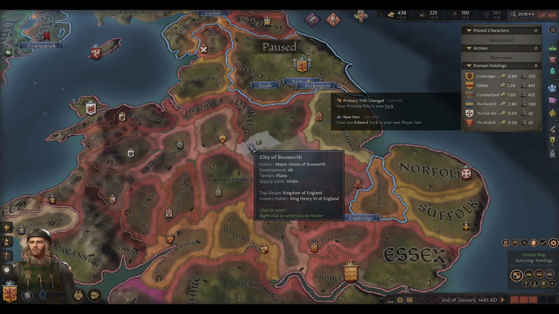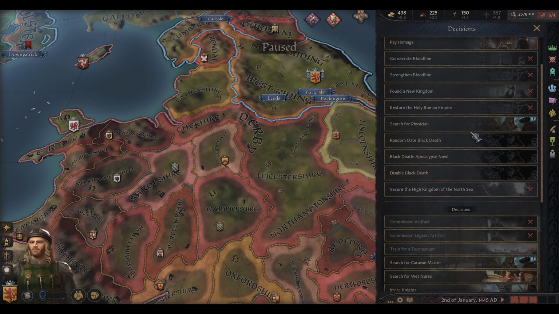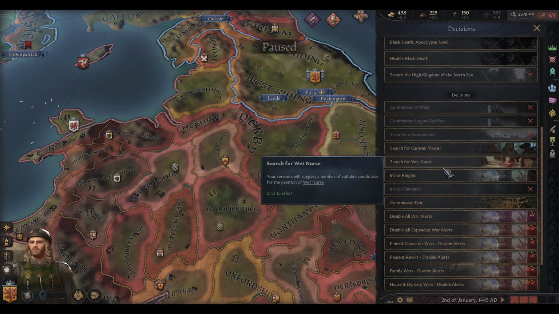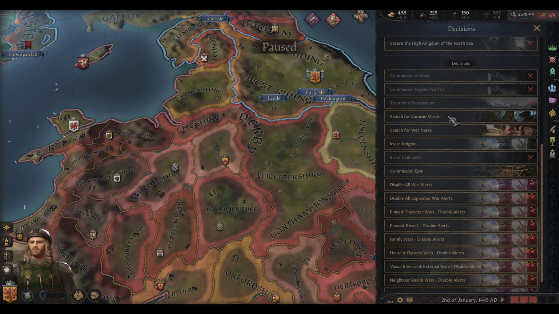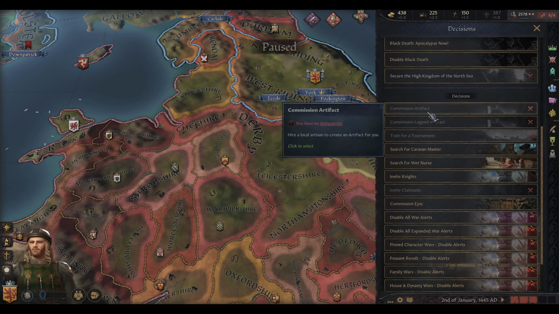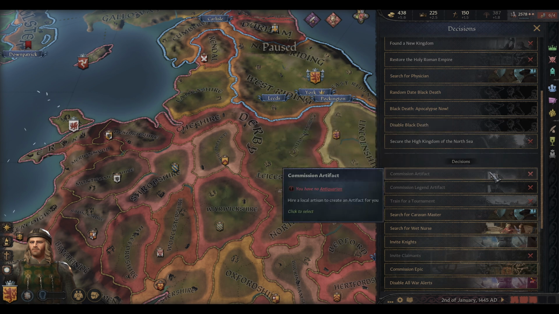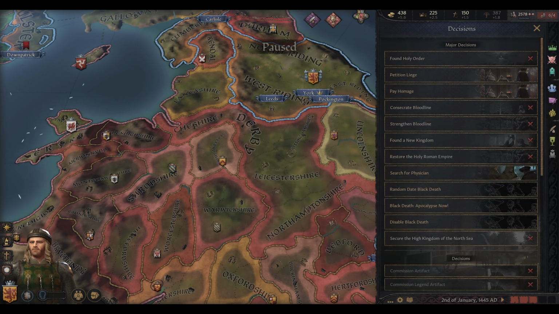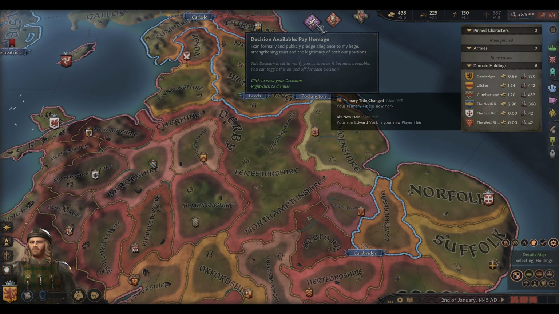And then, let's see. What decisions are there that we can do? So we can search for a wet nurse, we can invite knights, commission an epic. We won't do any of that for now. We can train for a tournament. We can't do that yet, but we can also commission artifacts, hire a caravan master, search for a physician. We've got 2,500 men.